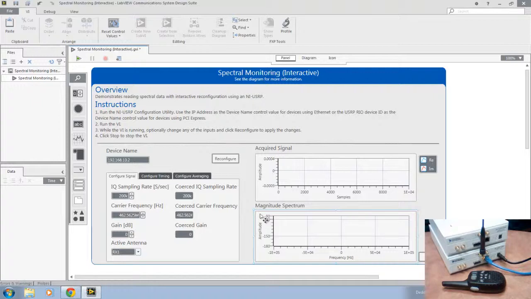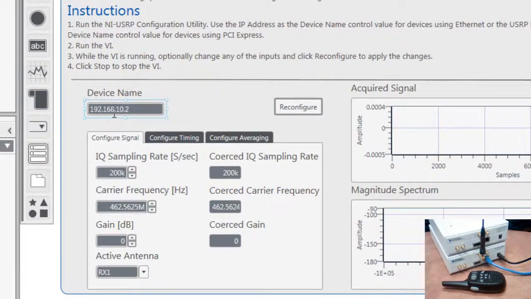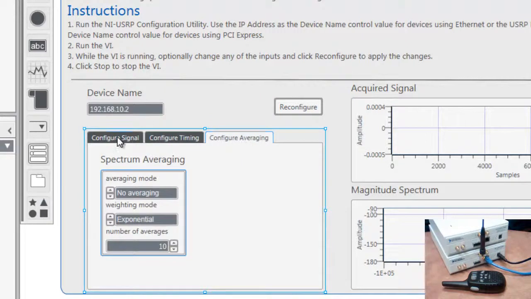Once your USRP is configured and recognized in the NI USRP configuration utility, we can go ahead and point the device name control of this VI to the IP address of our hardware, which we've already done here. You can then set the parameters for the acquisition you'd like to make and click Run. We've pre-configured the inputs here to tune to a signal from a handheld two-way radio's channel 1. Note the other tabs for configuring timing as well as averaging, which we're not using in this example.